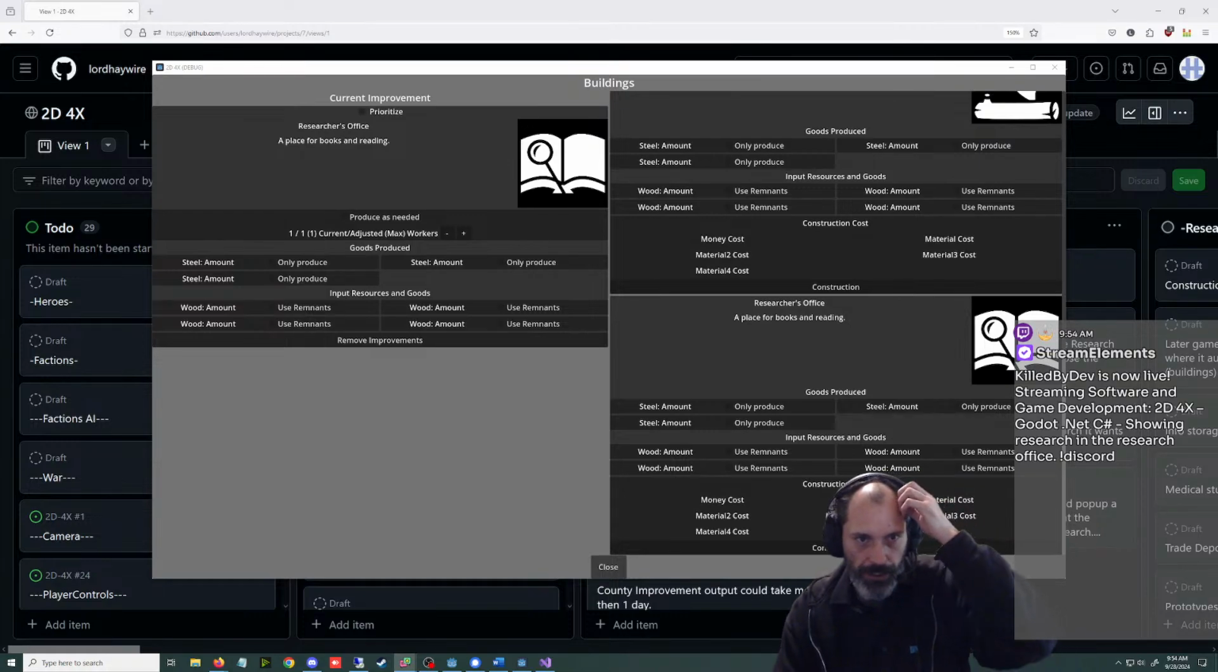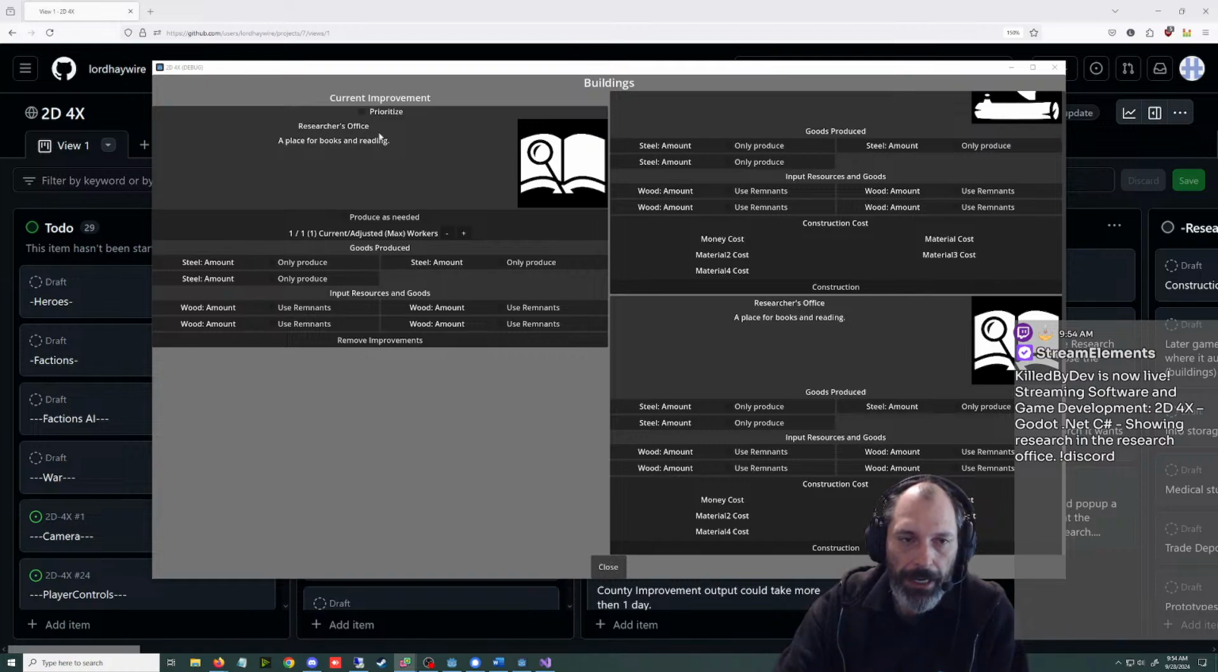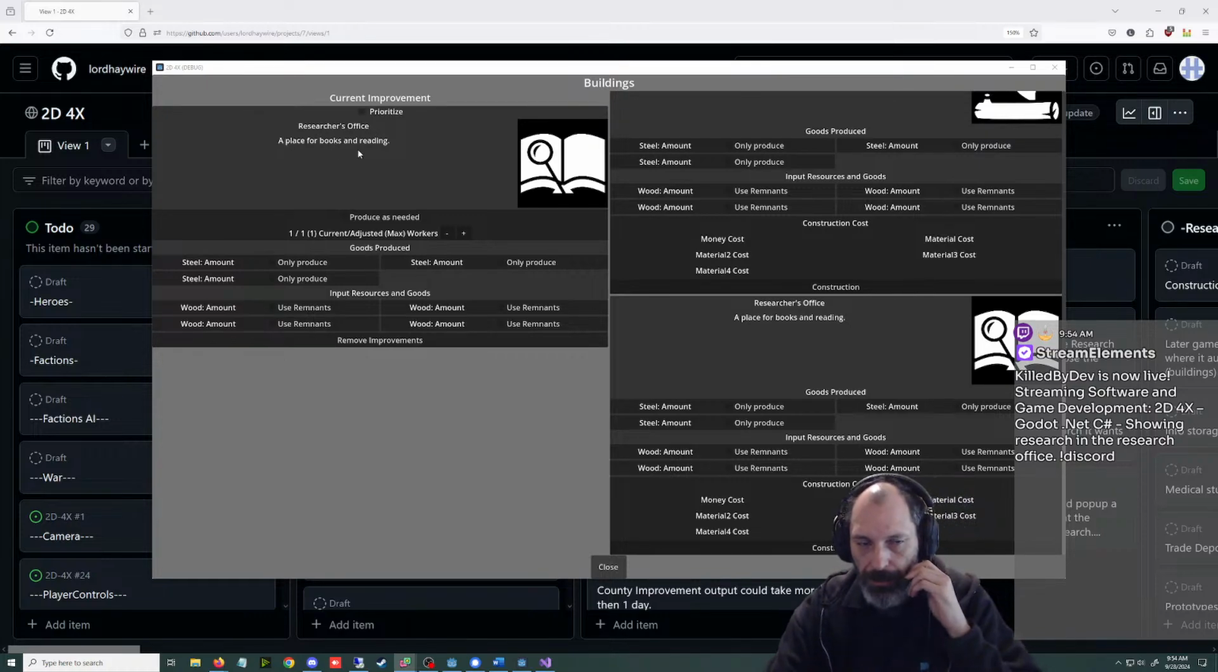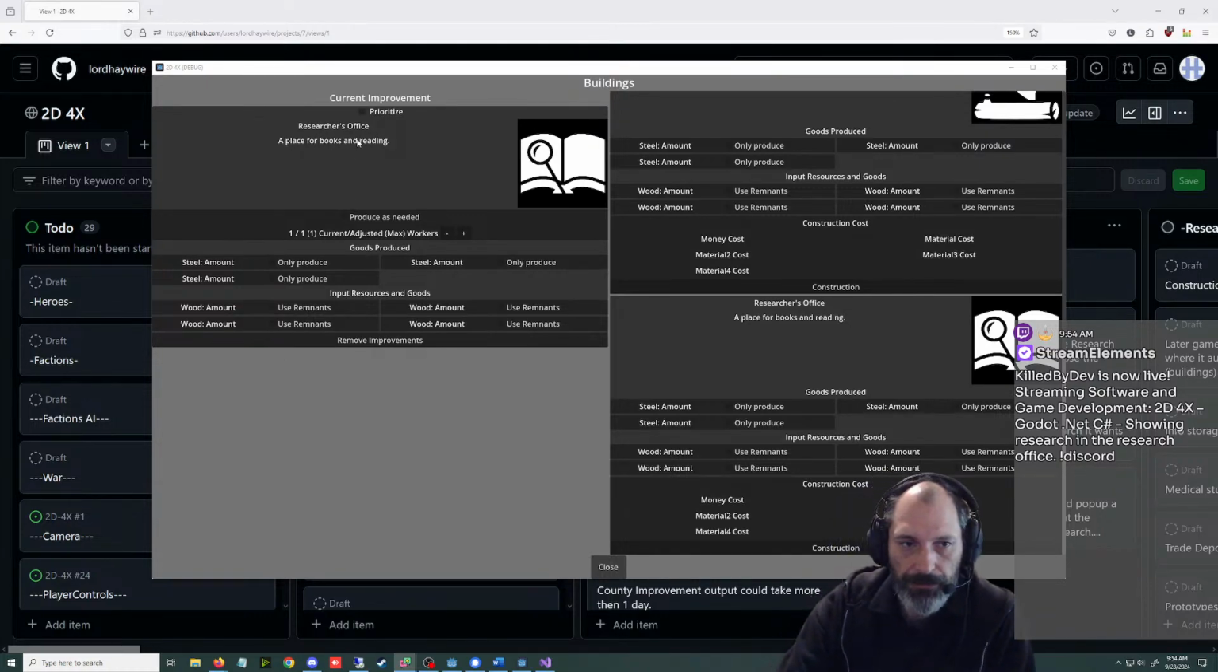What we're looking at right now is each county can have improvements, and we've been working on this for a couple weekends. And this is the research office, the place for books and reading. And what we're doing with that is we've been slowly chipping away at this.